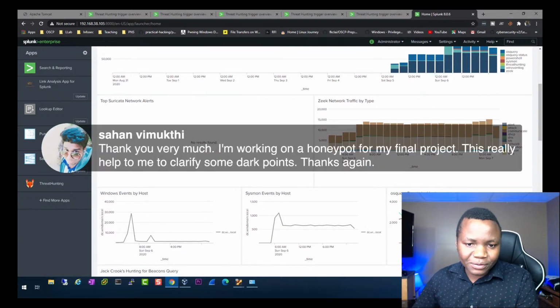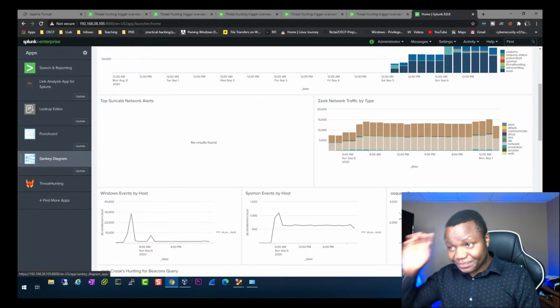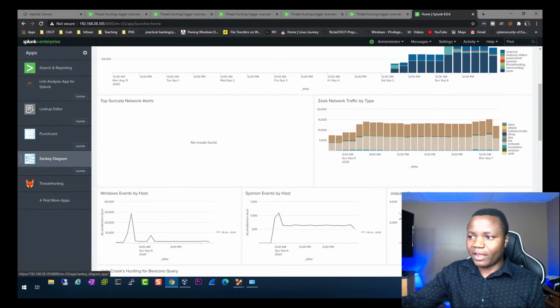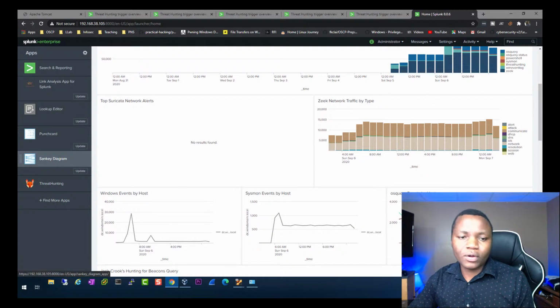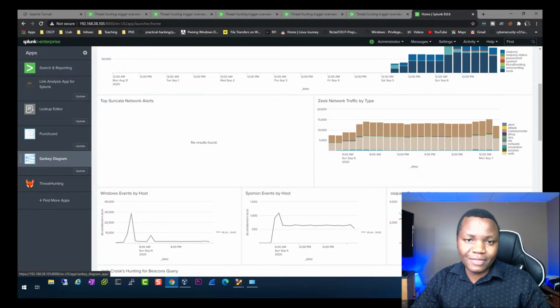You're working on a honeypot for your final project. Yes, a honeypot is really going to be really great. If I were in college for my master's degree or something like that, I'd look at a project like this, where I'll pick a malware that was common, replay it in a lab like this, and try to see how it could have been detected. That's what I would probably end up doing, something similar to that.